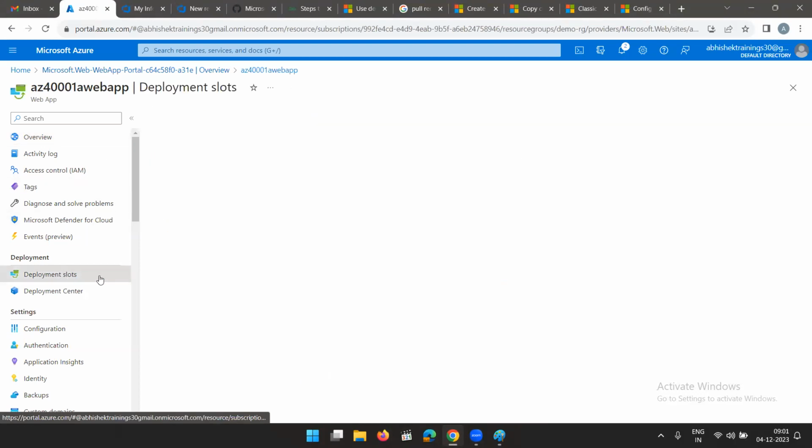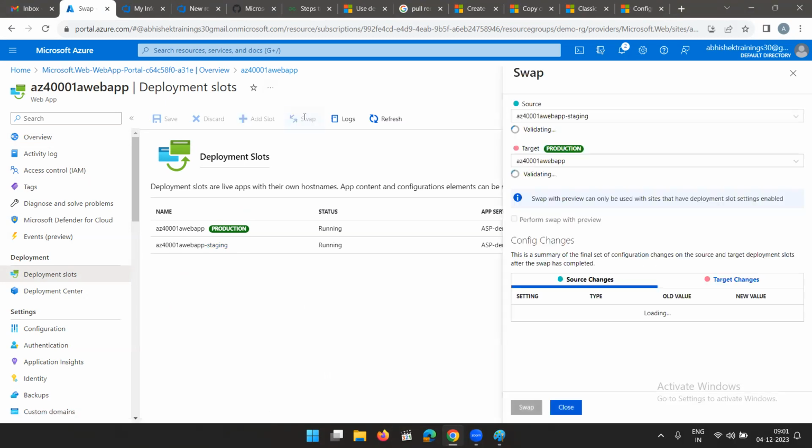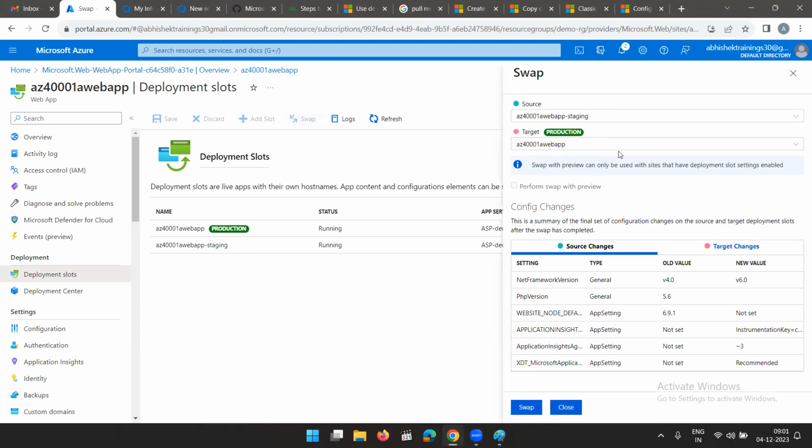Okay, that is automated. To stop that, we can disable that. Fine. And there you can disable it. And once you test that staging one, from here only you can swap. Like click on swap. Choose the source, choose the target, swap it after testing and all. Okay. Now you got it?